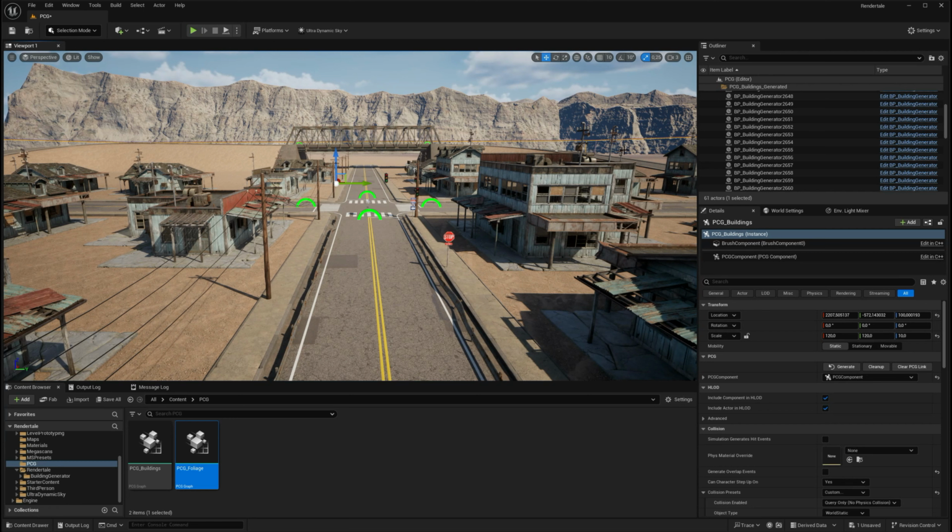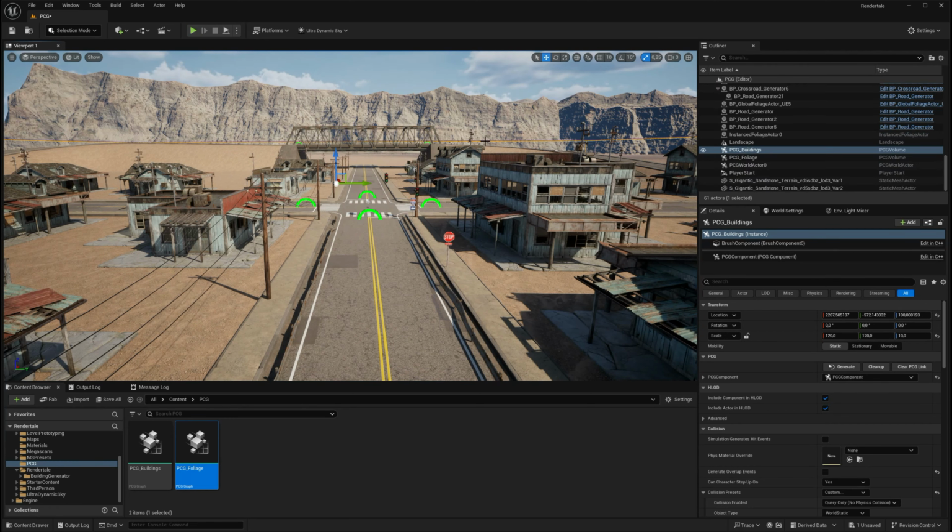Hello everyone, and welcome to episode 5 of our video tutorial series where we dive deeper into the powerful features of the Building Generator tool for Unreal Engine 5. In this episode, we're taking things up a notch by introducing the Procedural Content Generation framework. We'll show you how easily PCG can be integrated with the Building Generator to automatically populate your levels with buildings and custom assets, saving you time and taking the heavy lifting out of environment creation.